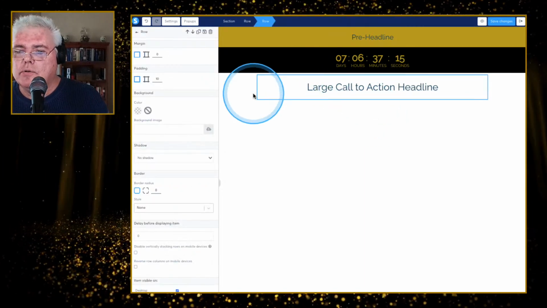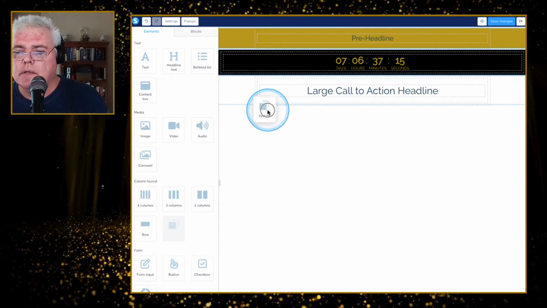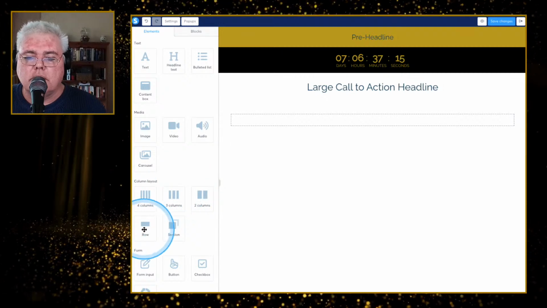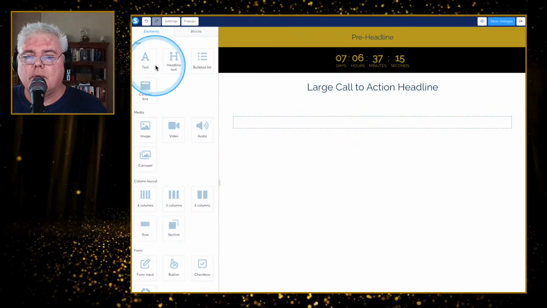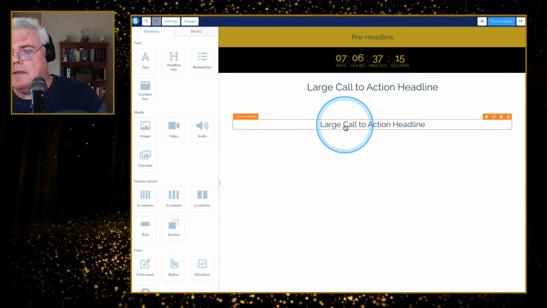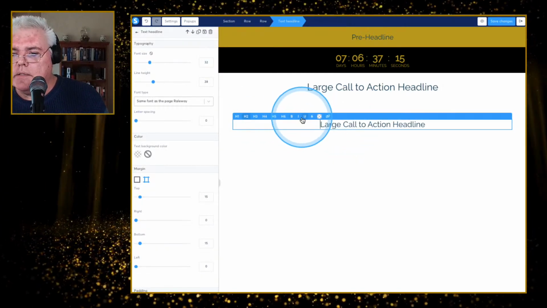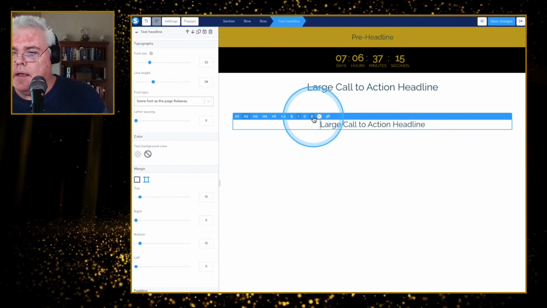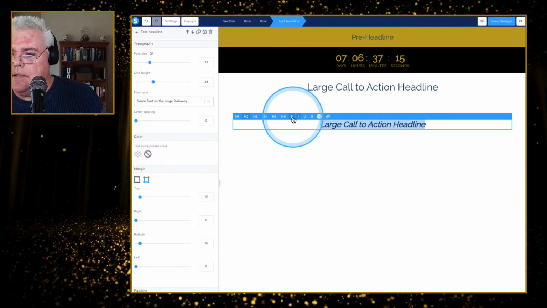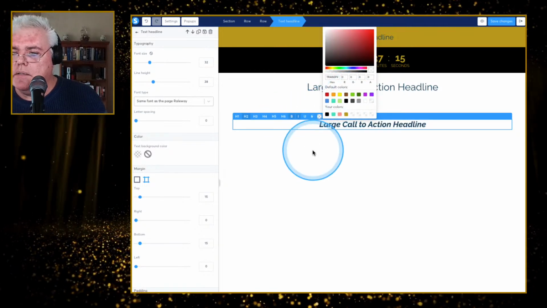Then we want that to be black, which is fine. Let's make sure, then, that we add another section. In that section, we're going to add another row, and we're going to add another headline text. This time that heading text is going to be an H2. It's going to be in italic. We'll put it in bold, and we want that one to be black as well, so that's all good.